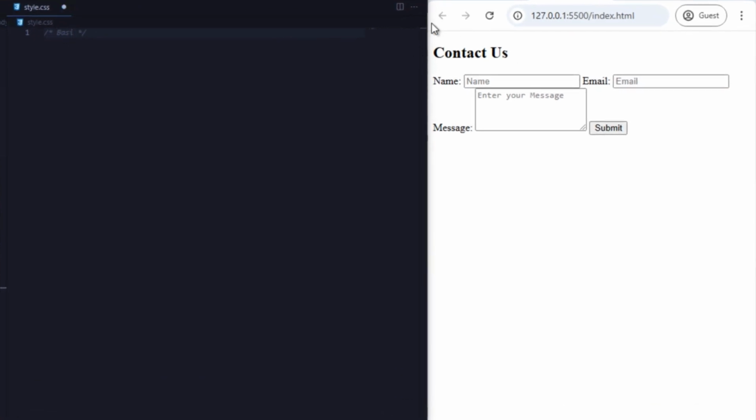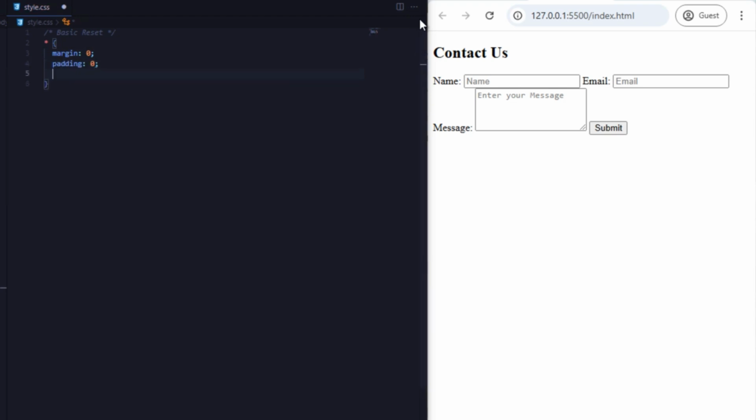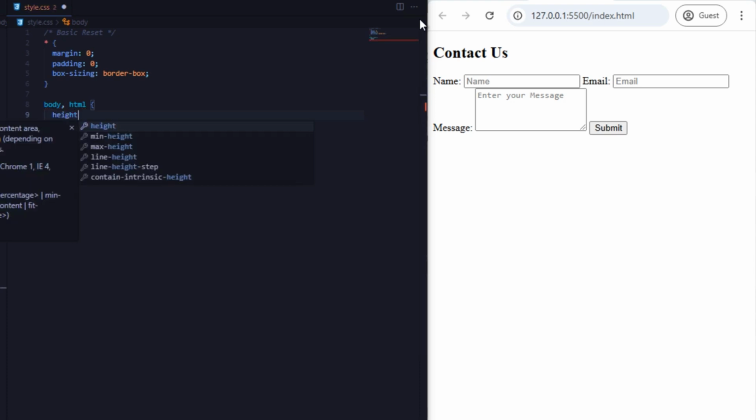Alright, so now that we have the structure, let's look at the CSS that brings it all together visually. Resetting default styles. The first few lines reset margins and paddings to make sure our layout looks consistent across different browsers. We also apply box-sizing: border-box to make sure padding and borders are included in the element's total width and height.